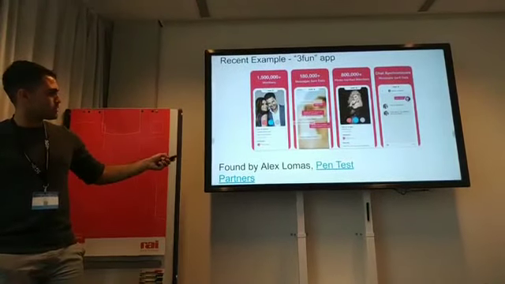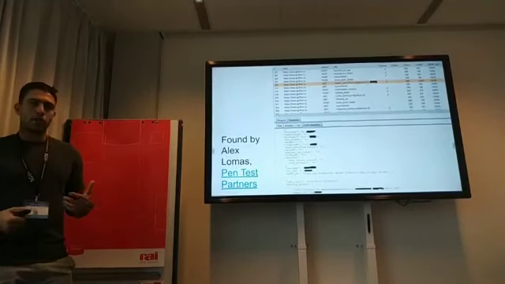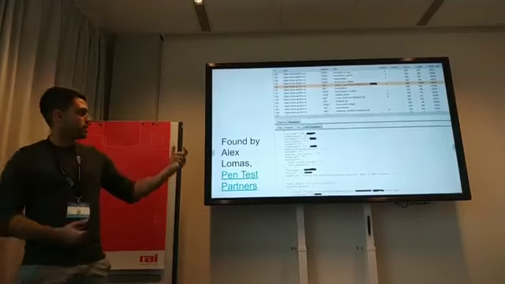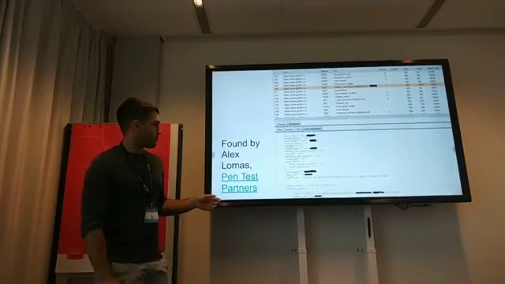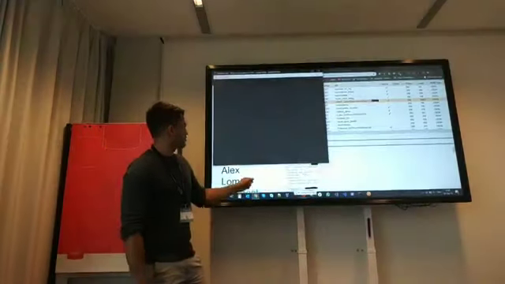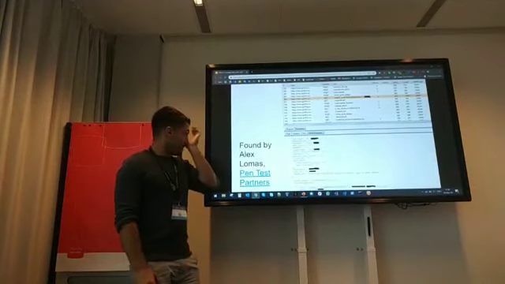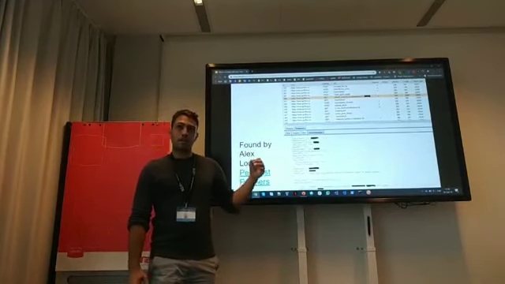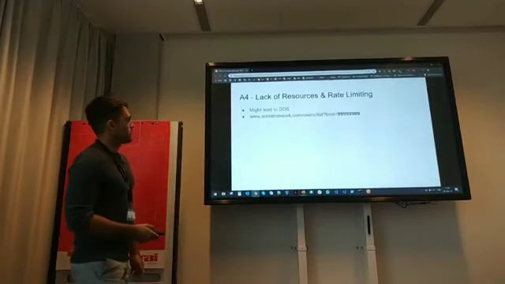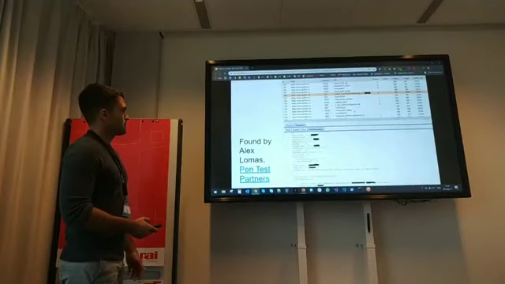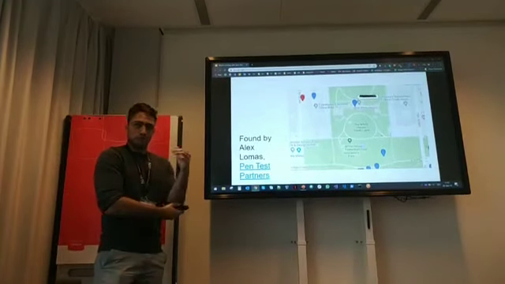It was found by Alex Loomis from Pentest Patterns. Basically, after you run the app for the first time, it would send a request to match users, and you would get a list of all the users around you. Some of the details are public, but some are private, like private photos. So on top of the public data, you could find private data about the users in this API call. And he actually wrote a script to map all the users around the White House based on this data.